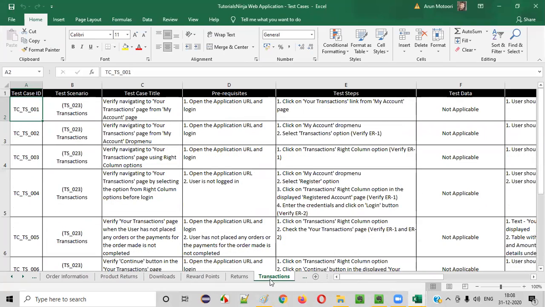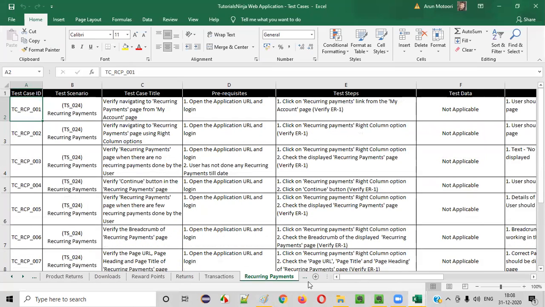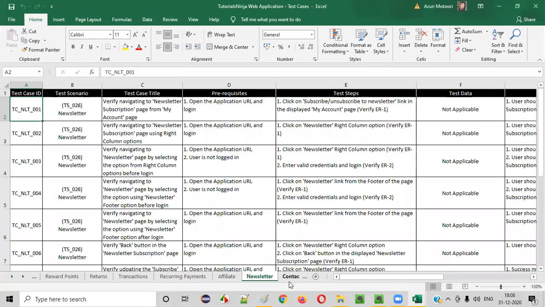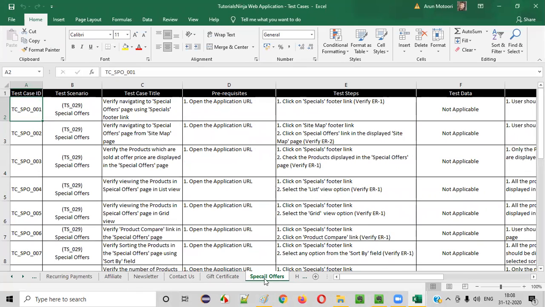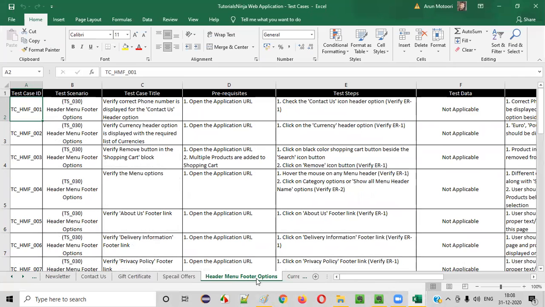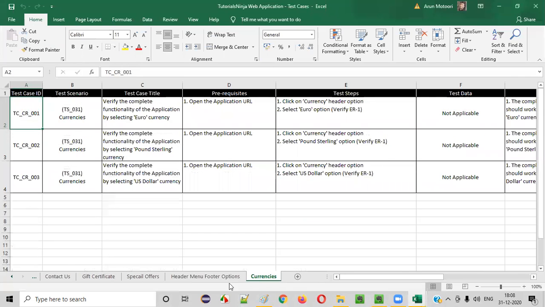Let me at least read the tabs: transactions, recurring payments, affiliate, newsletter, contact us, gift certificate, test cases, special offers, test cases, header menu, footer options, test cases, currency test cases. Finally, okay, these are all the test cases I have written for each and every test scenario that I have listed as part of the test scenarios document.